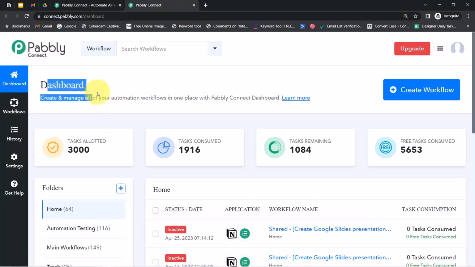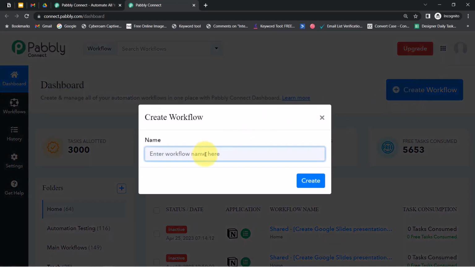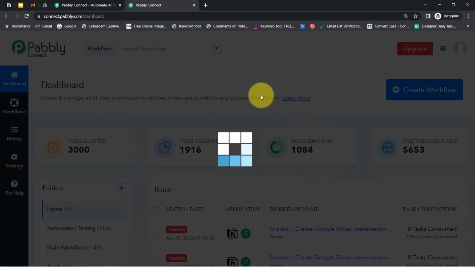Once you reach the dashboard, simply click on this blue button, create workflow, and firstly provide a random name to your workflow, to your automation. Okay, so I have pasted this name: generate Google Slides from Notion automatically. Now click on create, and then you will notice 2 boxes in front of you.